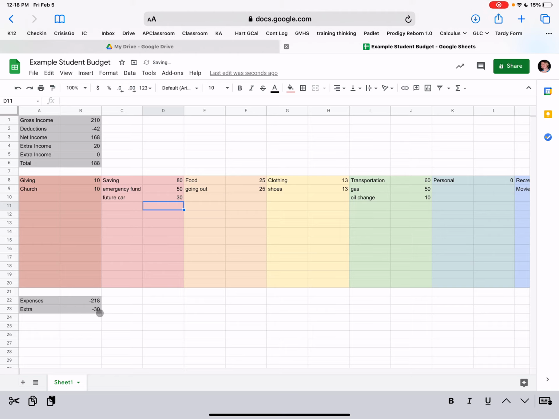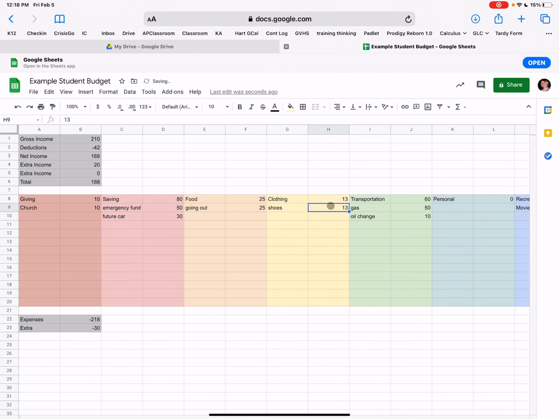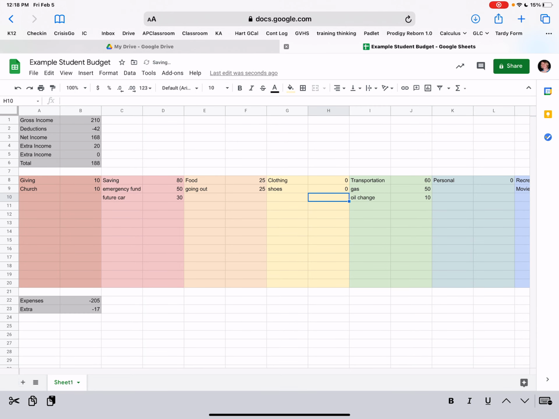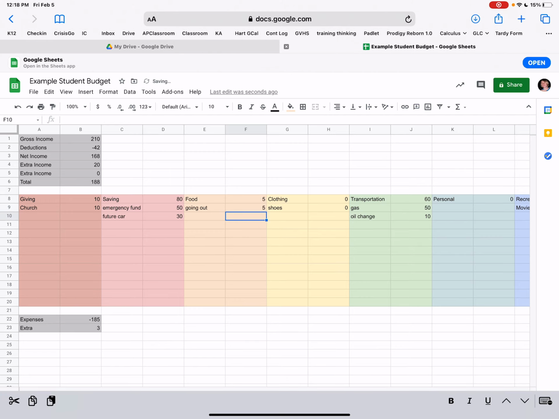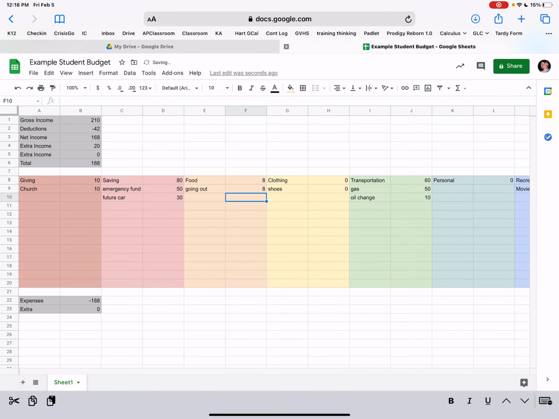I should not have a negative extra. It should be zero. If you have a negative, then you're going to have to take away money from something else. So maybe I don't want to save for shoes anymore. So I'll put a zero there, or I can delete it. Now I got to find $17 somewhere else. So maybe instead of paying $25 for going out, let's just subtract $5. Now we have $3. Okay, so $8. And now we're back to zero.